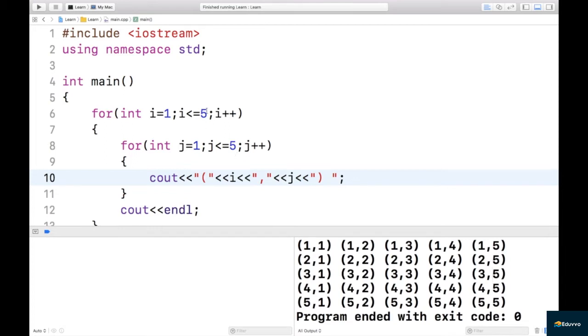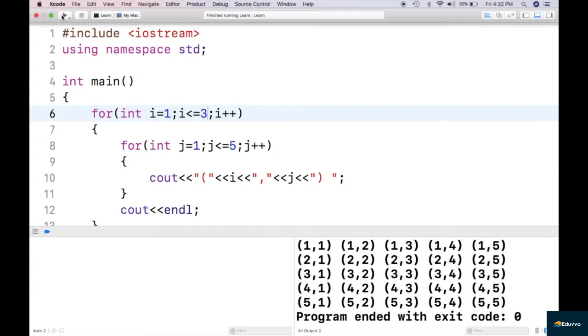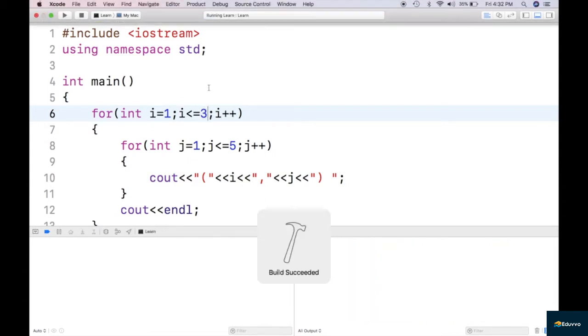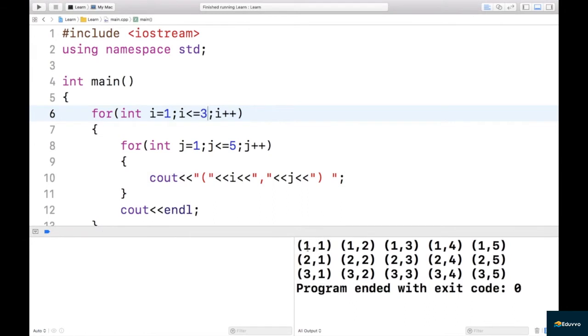I'll change this from 5, I will just make it 3. It means I want just 3 rows. Let us see what output I get. See, j is taking values from 1 to 5, but i is taking only 3 values, that is 1, 2, 3. Earlier I had taken a square set of values, but now it is rectangular. Rows are 3 and columns are 5. So it means i is for rows and j is for columns.